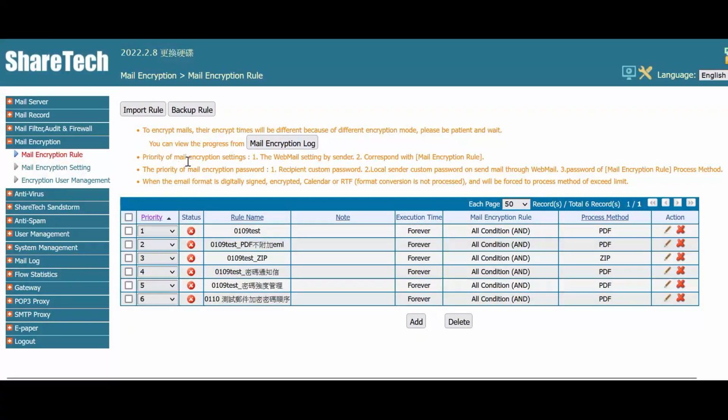And the priority of mail encryption settings, the first one will be the webmail setting by sender. The second one will be the rules. And the priority of mail encryption password, the first one will be recipient's custom password, and the second will be the customized password by a local sender sending mail through their webmail. And the last one will be the password of the encryption rule process method.